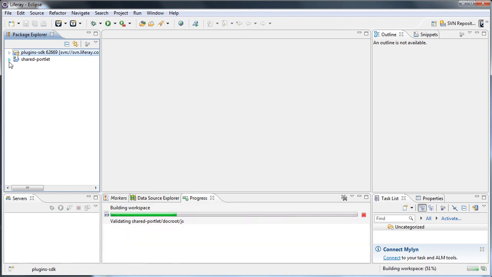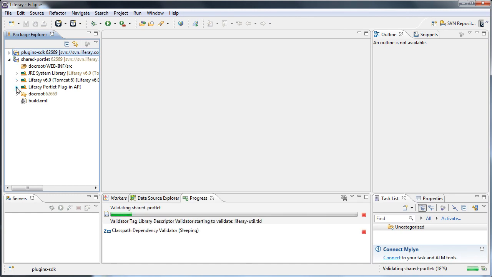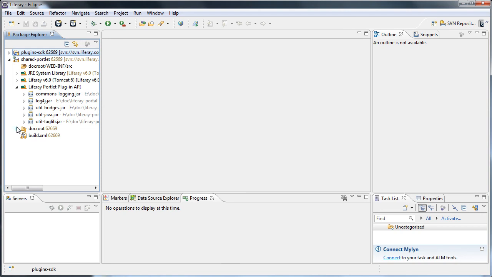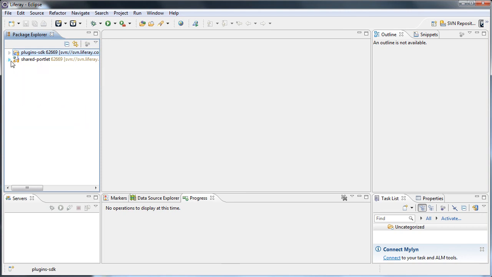Okay, so it brought the project in, and it's got the runtime properly configured, and it's got the class path, the plugin API container, and everything builds and compiles correctly. And you can see that it does show up as this project is shared in the metadata view there. So then you're free to make changes, and any changes you make should be seen by both developers.